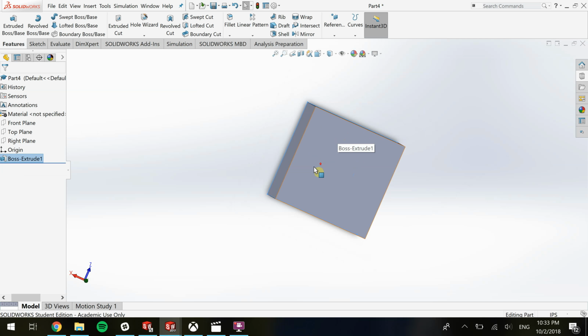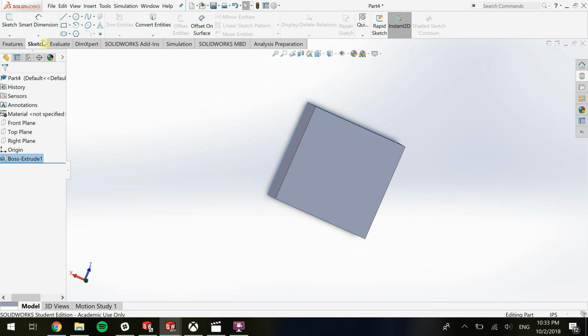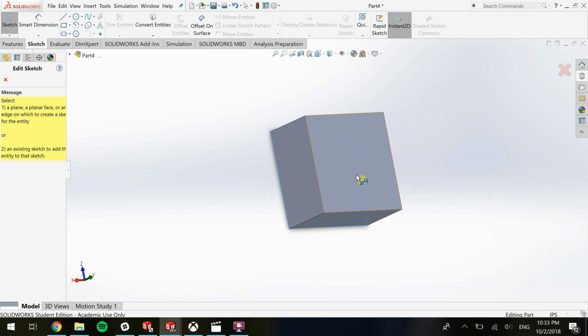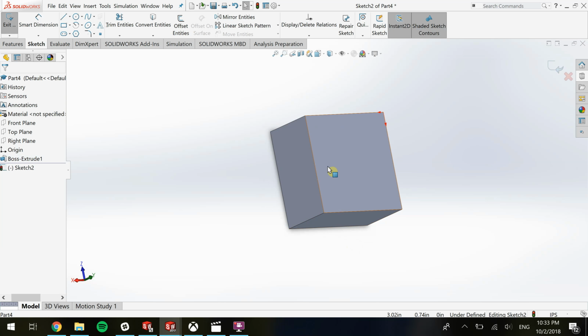So the first step to cutting a hole is sketching the 2-dimensional profile. Go to Sketch, click Sketch, and now I need to choose the face again. So I want to sketch it right on here. I want the hole to be right through the top. I'm now sketching on this face.